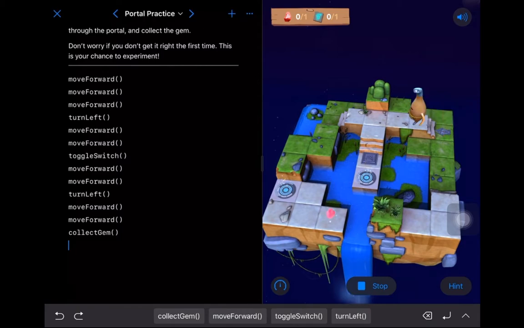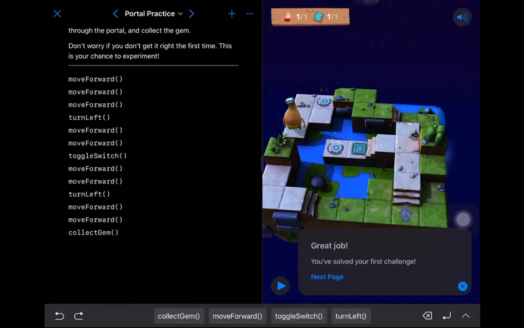There he is, taking off up the steps, doing our 3 move forwards, turning left, moving forward again, running our toggle switch command. There's the portal. We didn't have to do anything with that. We just moved forward onto it. We turned left, we moved forward, and we collected the gem.